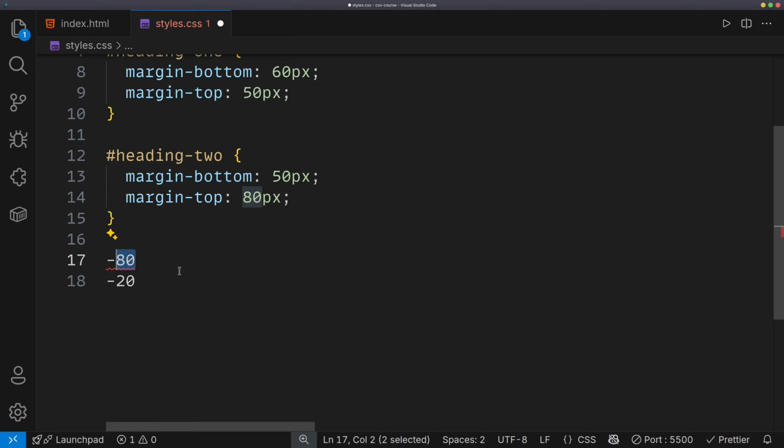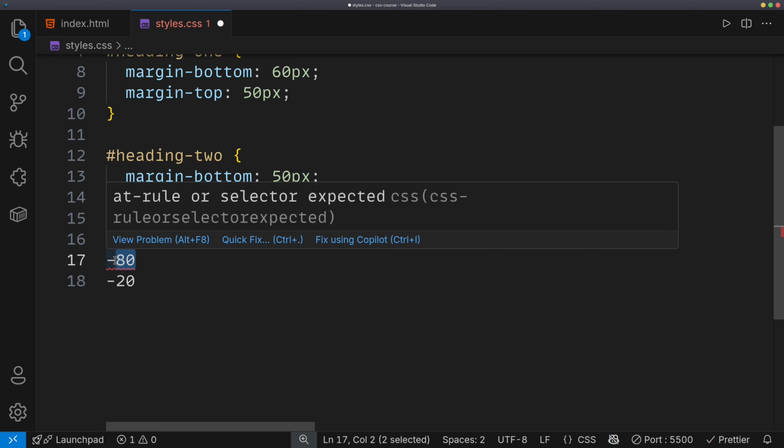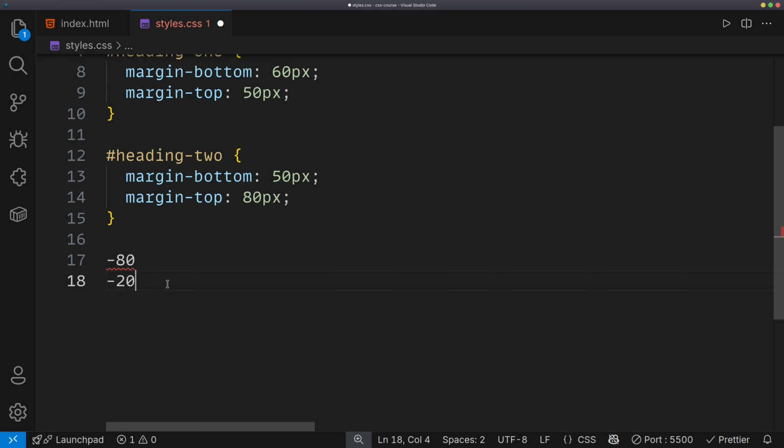If it is negative or positive, I don't care. If this is 80 and this is 20, then the margin will be 80. And if that is negative, then the margin will be negative 80. So yeah, this is a little bit of the confusing thing.